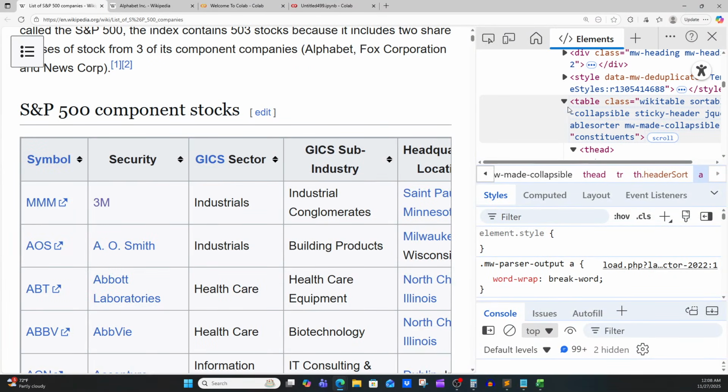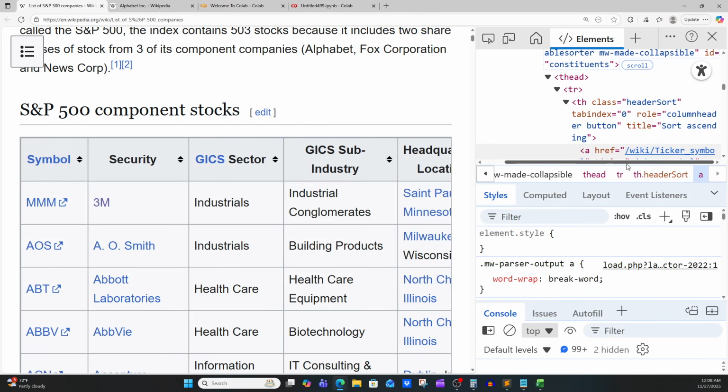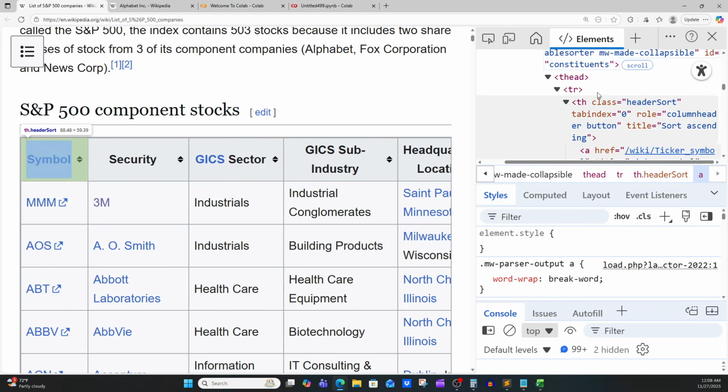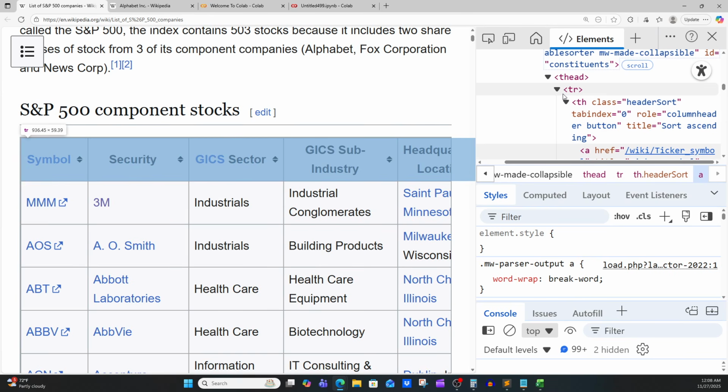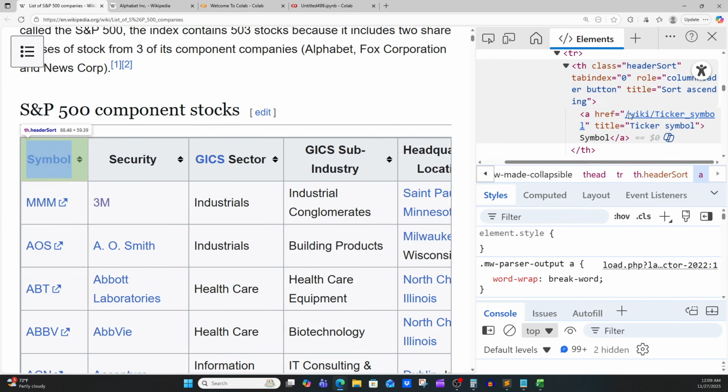Perfect. So here we can see the table, and inside of the table, we have some columns, right? So here's one of the columns, and this column's name is symbol. So we can see symbol right here. All right, and it contains all of the symbols, all the stock symbols in the S&P 500.